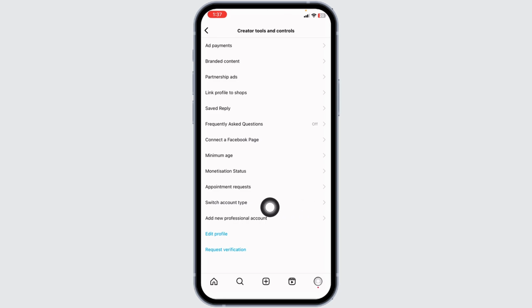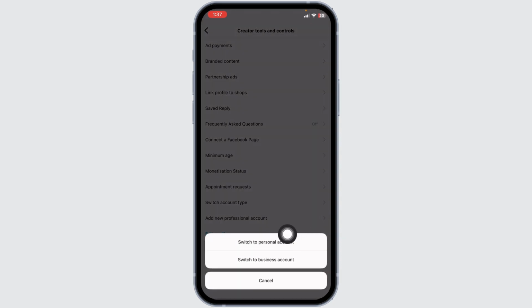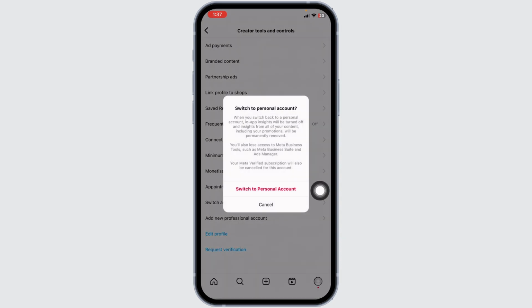Now click on the option switch account type. Click on switch to personal account. When you switch back to a personal account, in-app insights will be turned off and insights from all of your content, including your promotions, will be permanently removed. Click on switch to personal account.